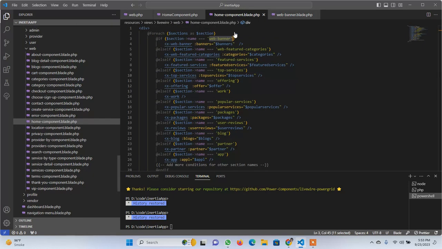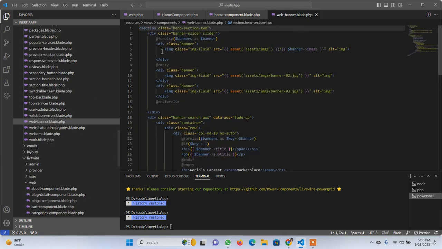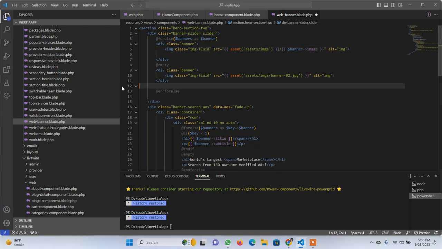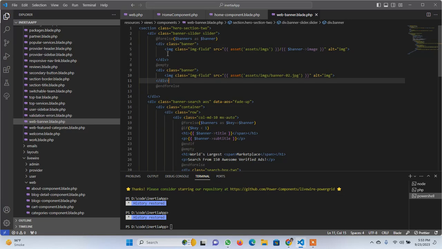Here is our home page banner. Here I am passing the banners array with the keyword banner. The banners array is passed to this component. Here I am using a for-else condition to show the banners, and in the else condition, if the banner is empty, it will show this default banner rather than showing nothing.